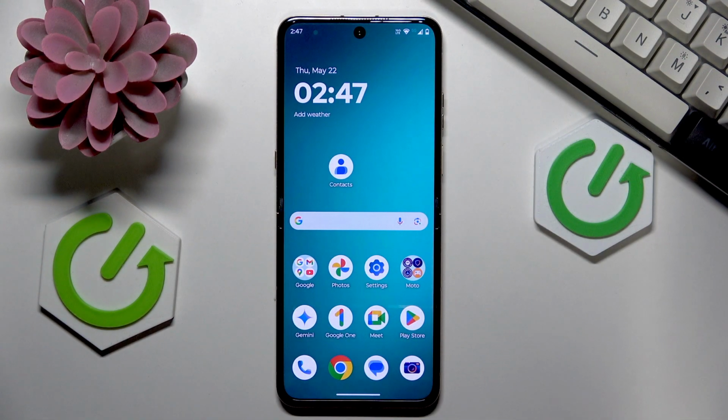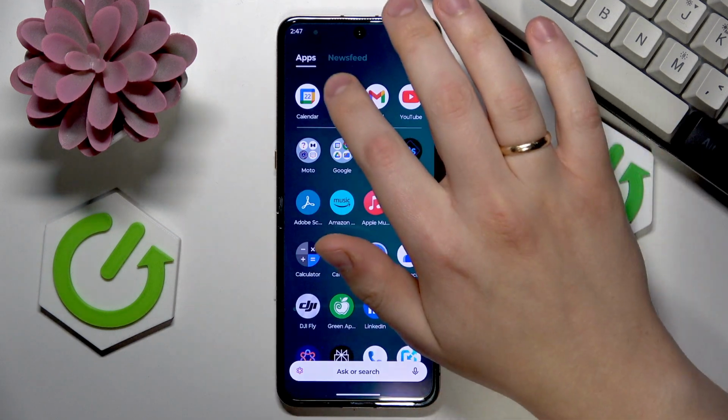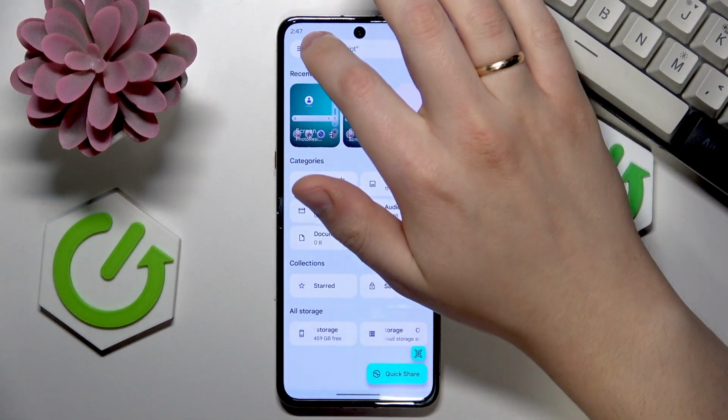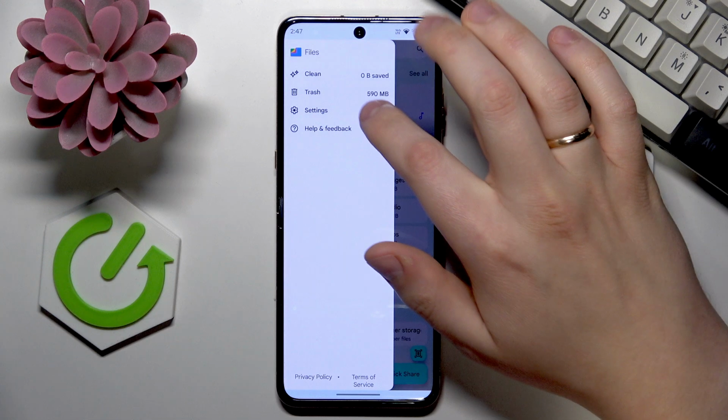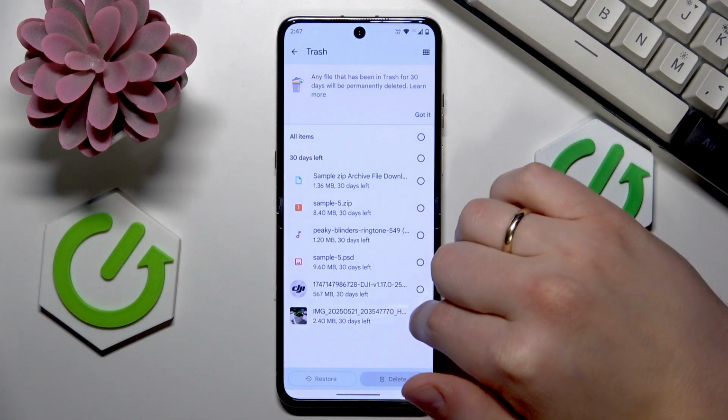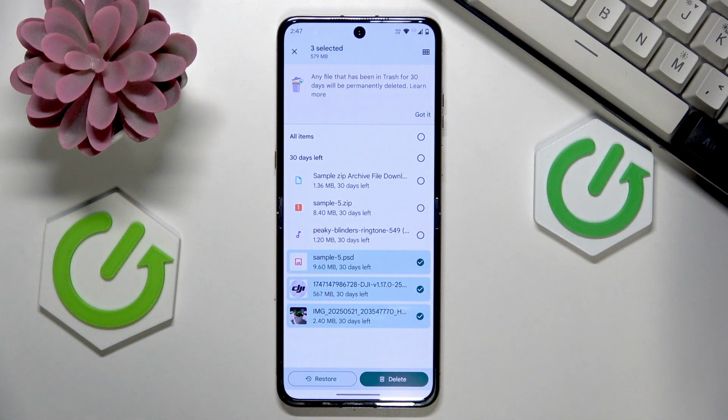So to start, you will need to launch the Google Files app. Now open the side panel by tapping at this little hamburger icon and go to Trash. Here select what deleted files you would like to restore.